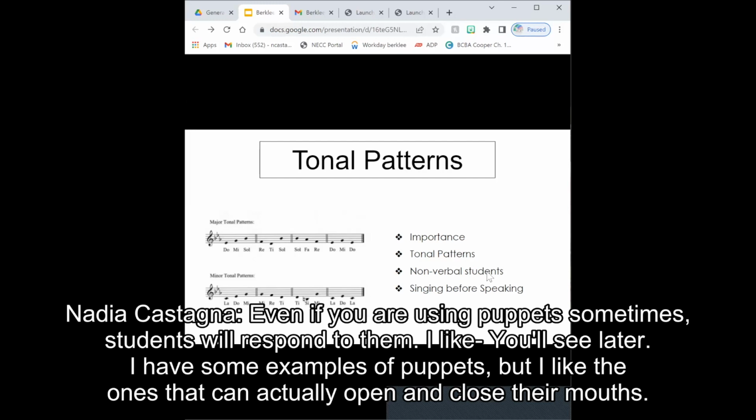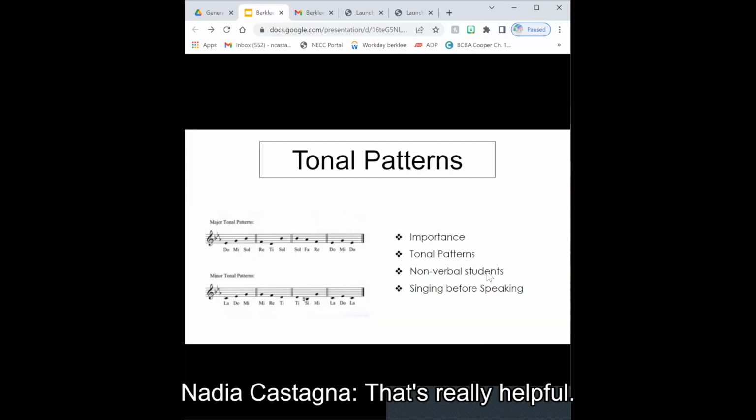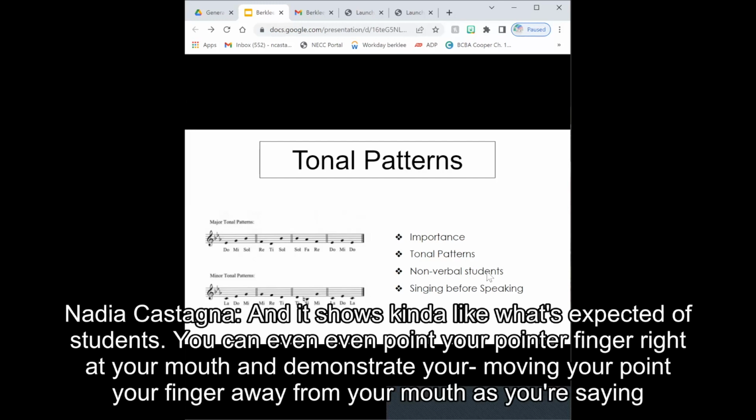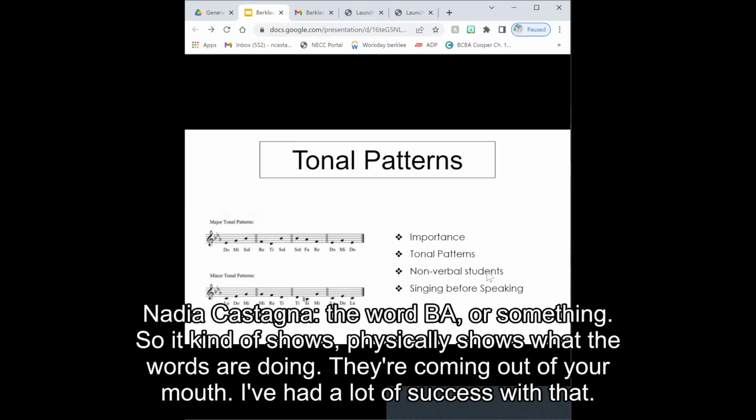You'll see later, I have some examples of puppets, but I like the ones that can actually open and close their mouths. It's really helpful. And it shows kind of like what's expected of students. You can even point your pointer finger right at your mouth and demonstrate, moving your pointer finger away from your mouth as you're saying the word ba or something. So it kind of physically shows what the words are doing. They're coming out of your mouth. I've had a lot of success with that.